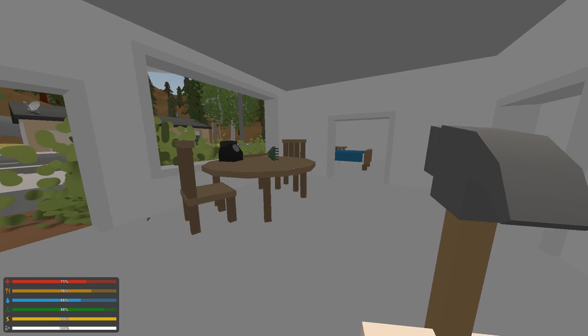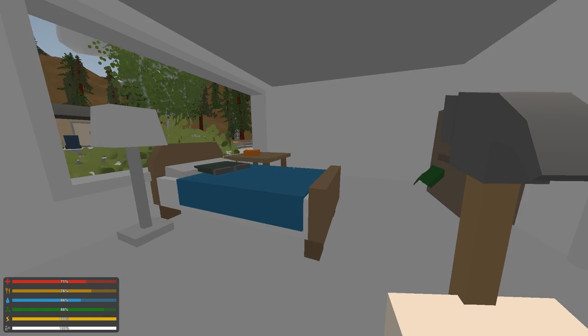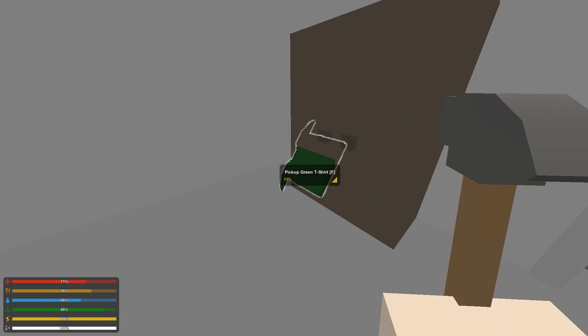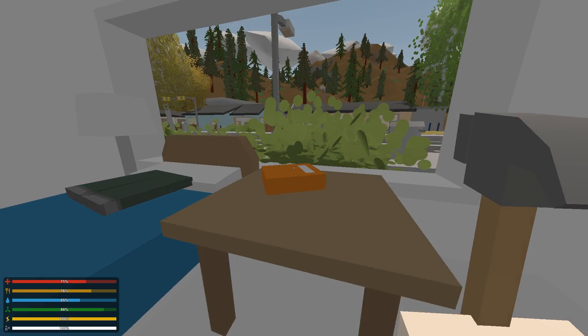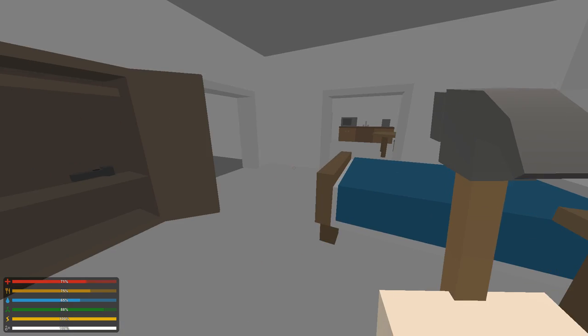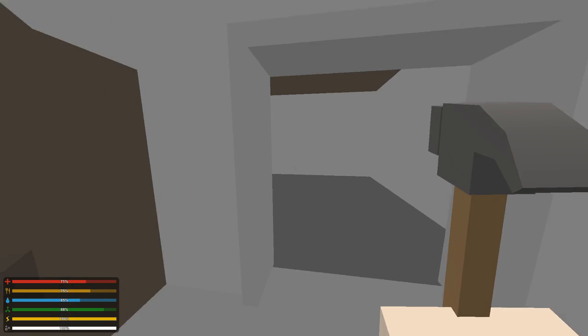What's that? Corn. Lots of food to eat. We got some pants. What is that? It's a green shirt. Oh, it's a flashlight. I don't think I need one of those just yet. Watch it be night. I'm like, where's the flashlight? What was that noise? Me picking up something?